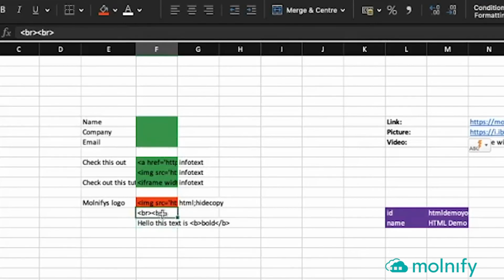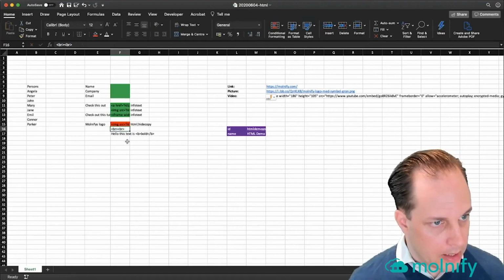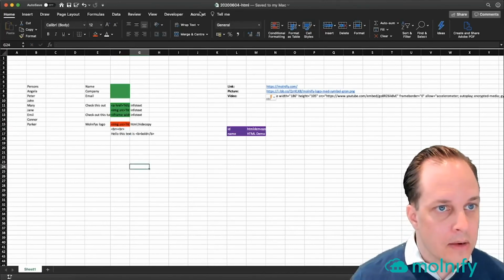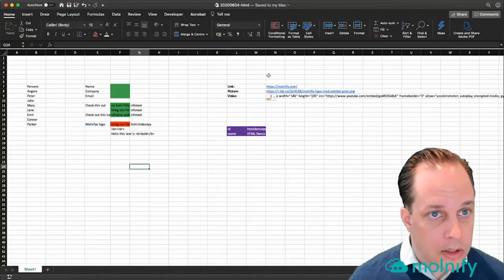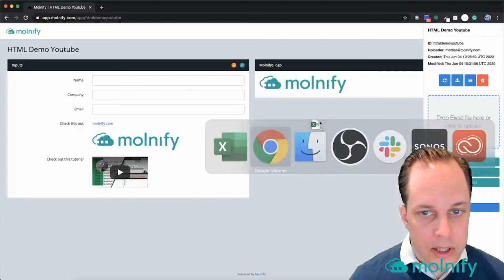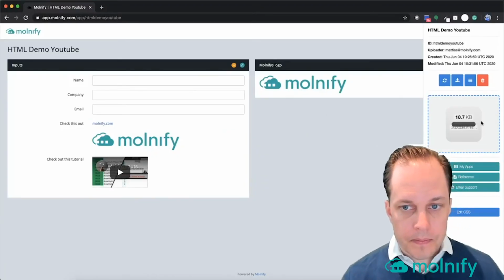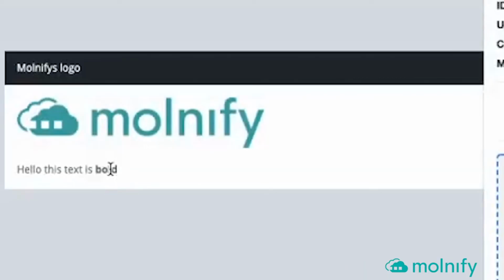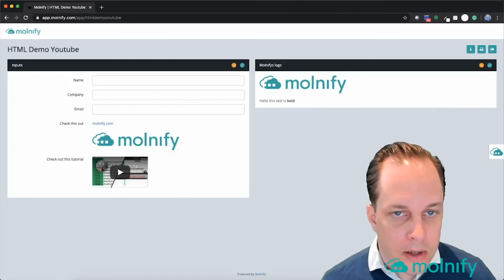So let's say now that I just go like this. I cell reference this cell and this cell as well. Then that is included in the red output box, and when I save and upload we will see the results. So let's see what that looks like. Hello, this text is bold. Yeah, that worked.